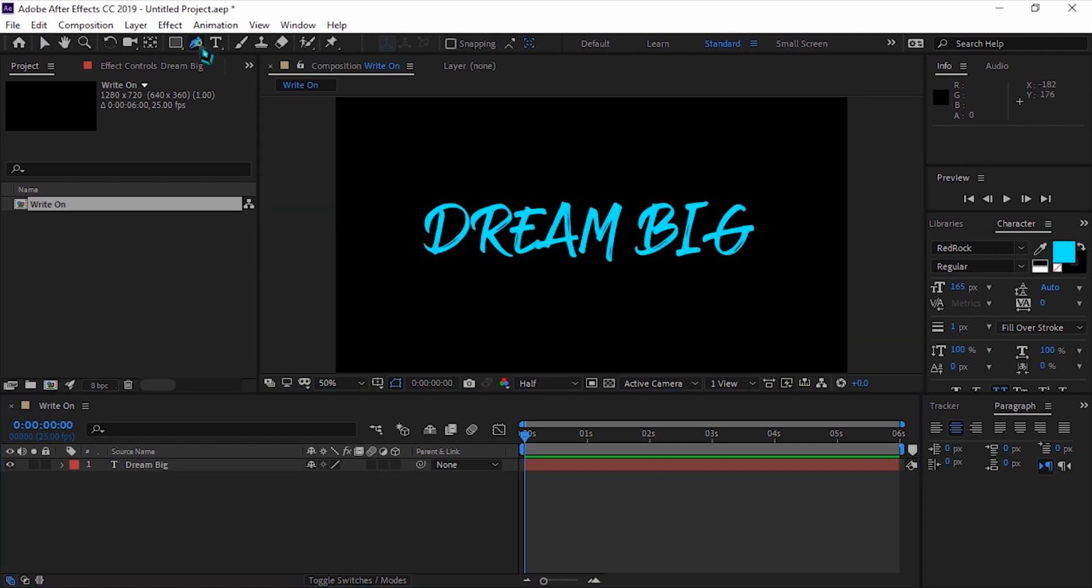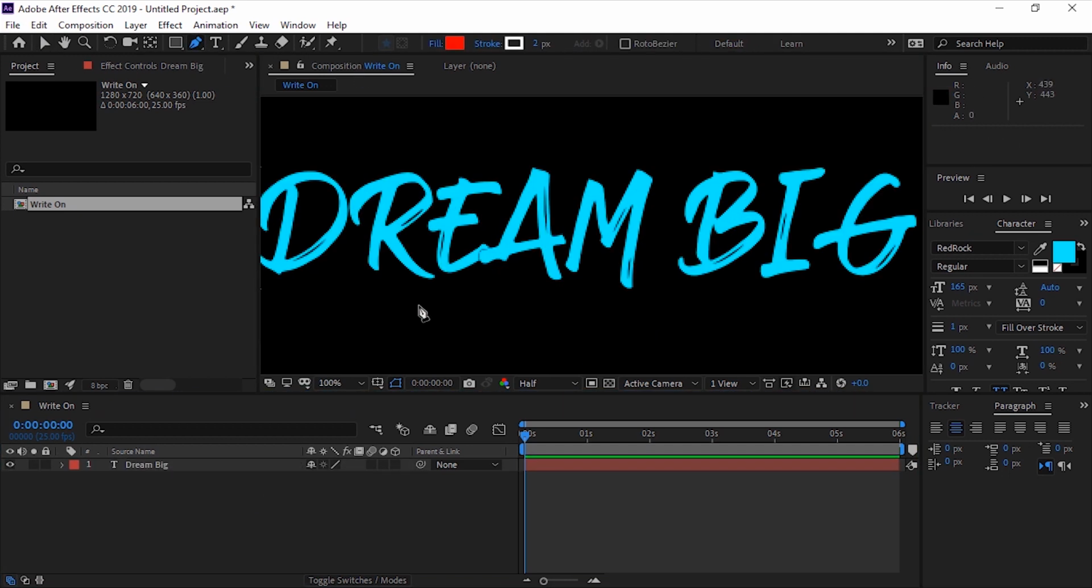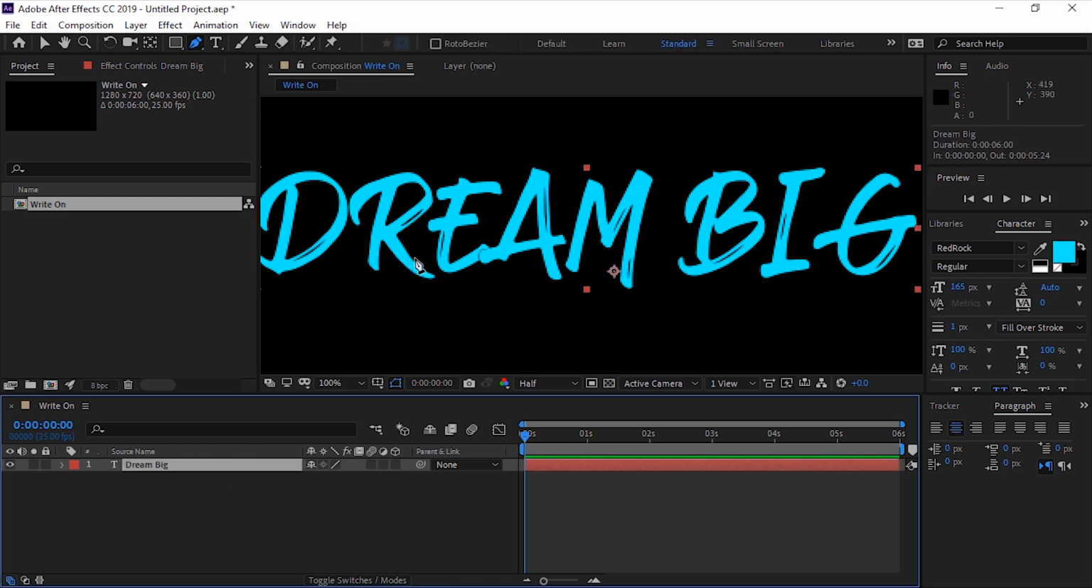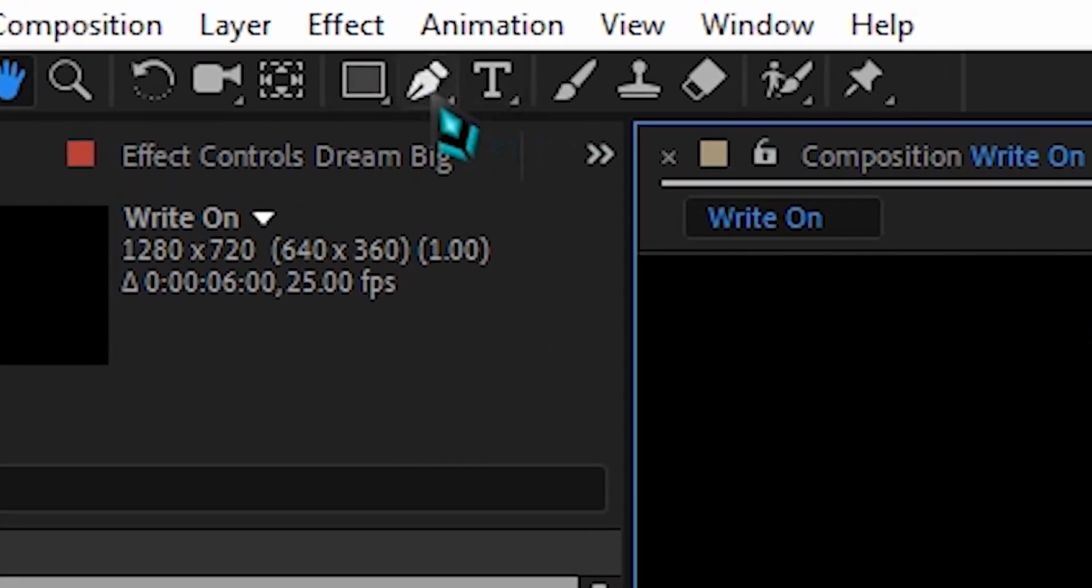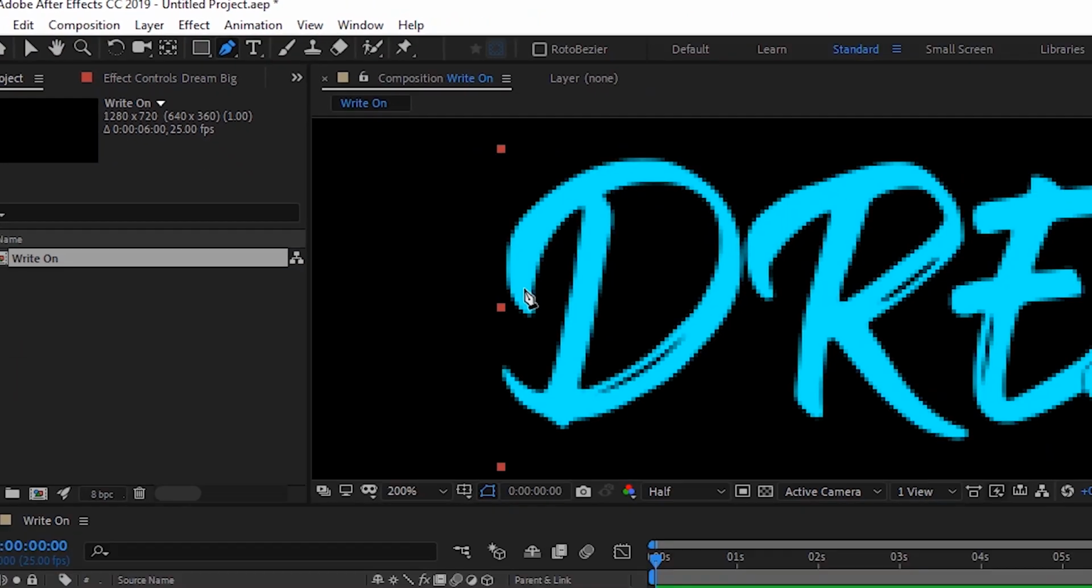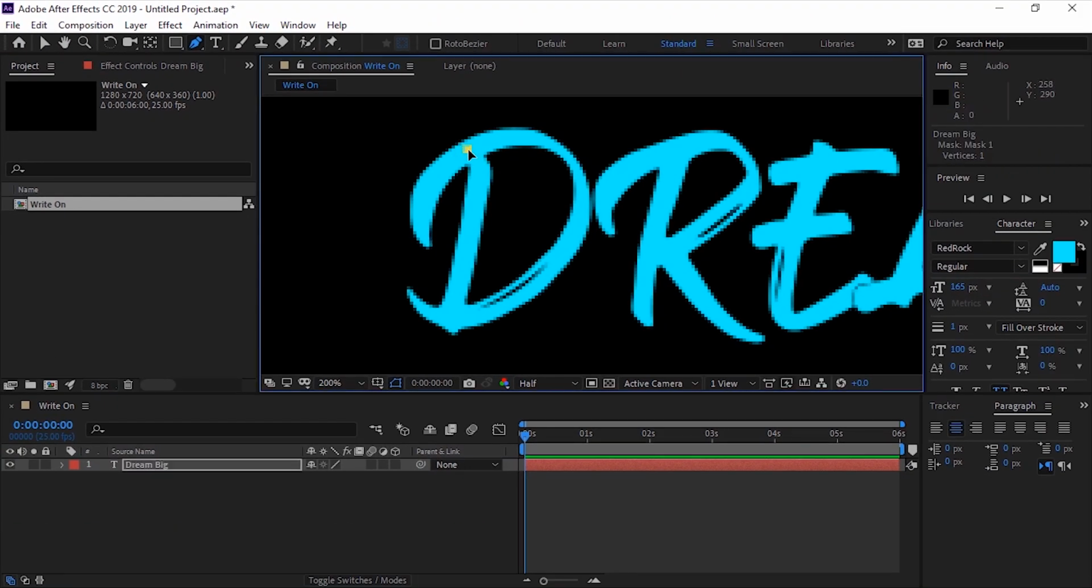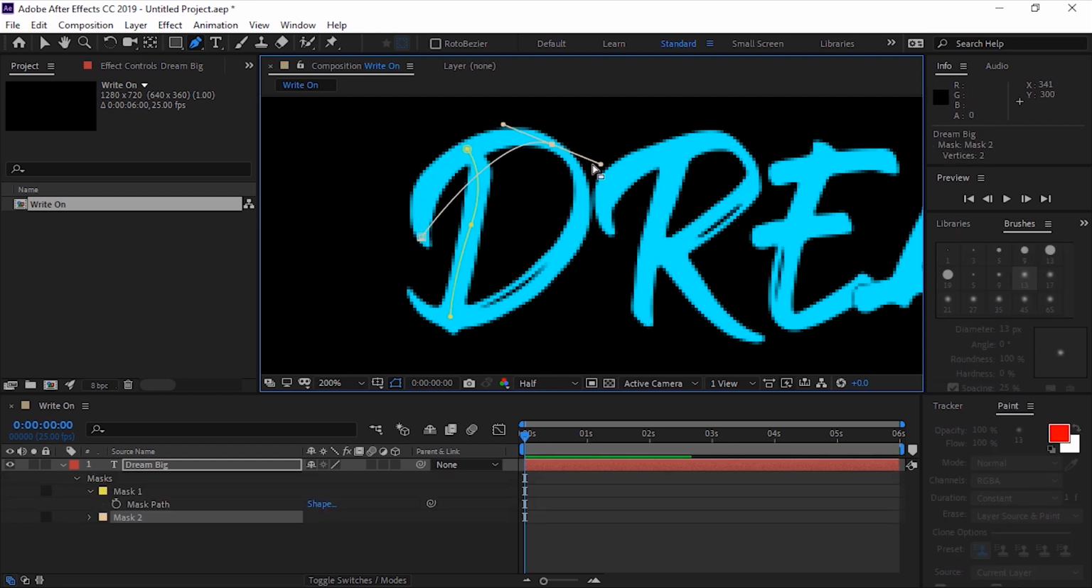The next step is the animating part. Keep the layer selected because we're going to mask the letter by using the pen tool. The mask will be the path when we animate it. It doesn't need to be perfect.